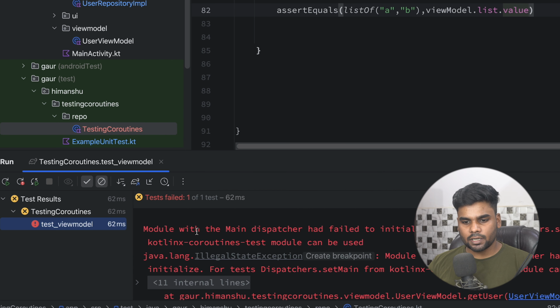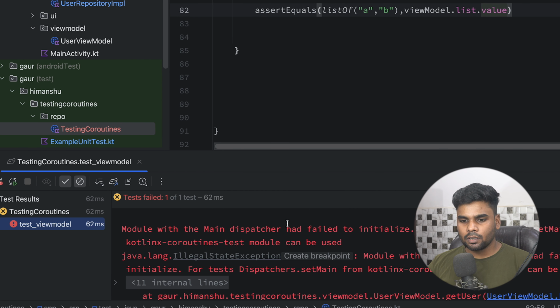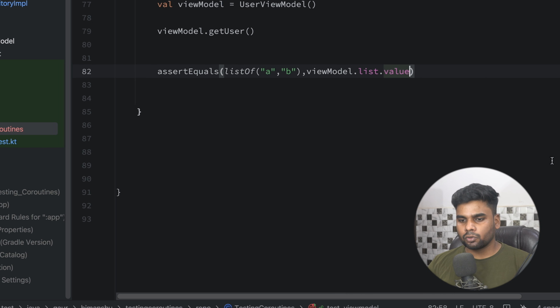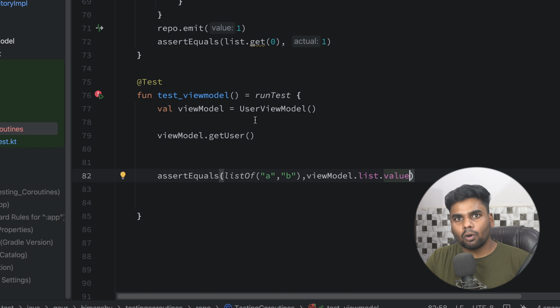Alright, so our test case failed, and the problem is: module with MainDispatcher has failed to initialize. For TestDispatcher, the kotlinx-coroutines-test module can be used. So the thing is, ultimately viewModelScope.launch uses Dispatchers.Main.immediate. So here we have to set our main dispatcher, then only our ViewModel test will execute.